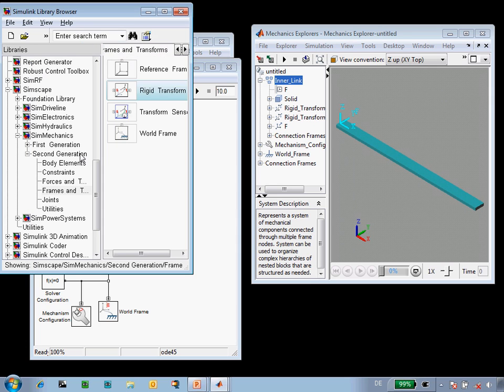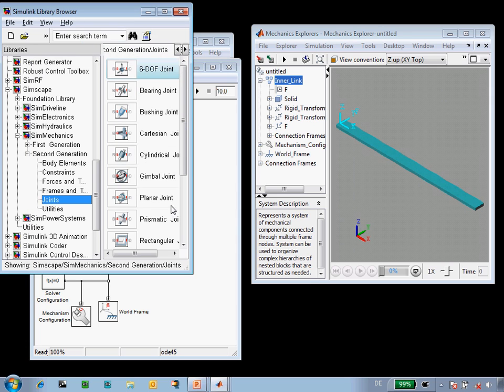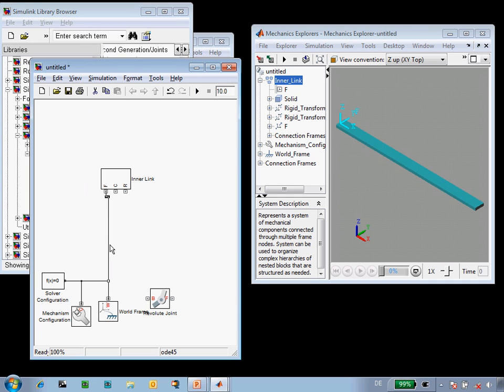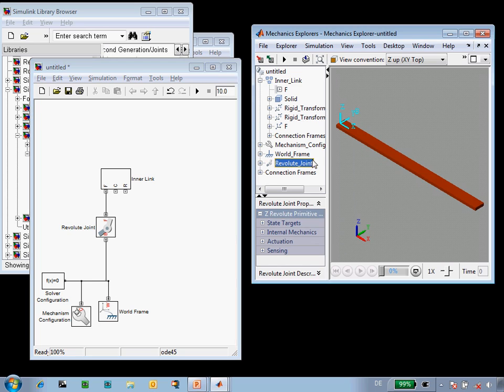So we'll go back to SimMechanics into the joints library and get a revolute joint. By connecting that between the world frame and the part that we've just defined, we will add a degree of freedom to our model. We're going to connect this to the F port for the forward end of our link, and then to the world frame. Now when I update the diagram, we see that the revolute joint is displayed.